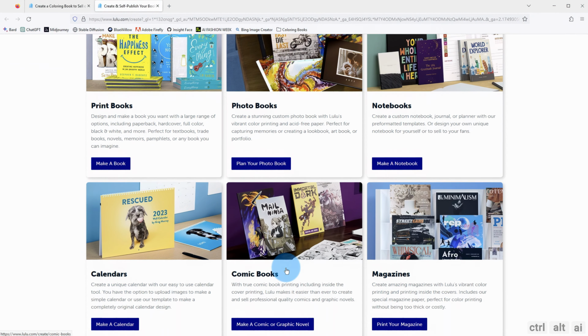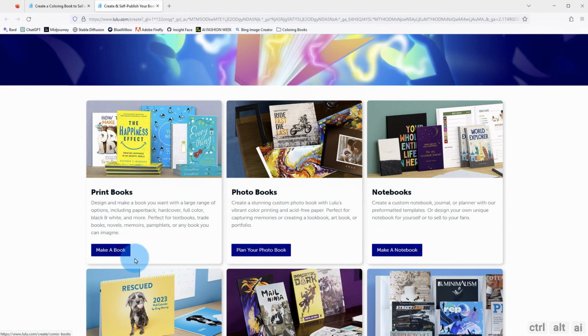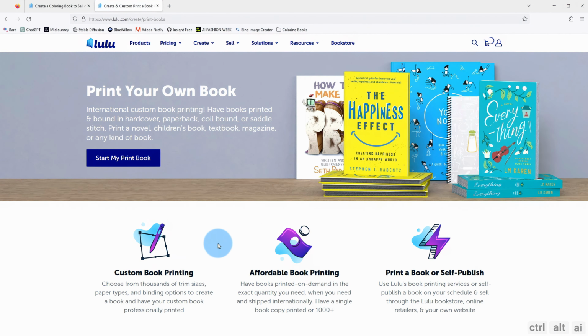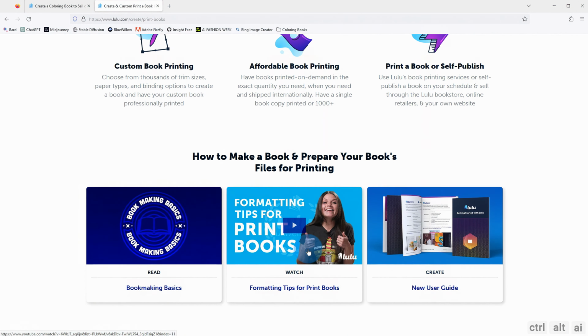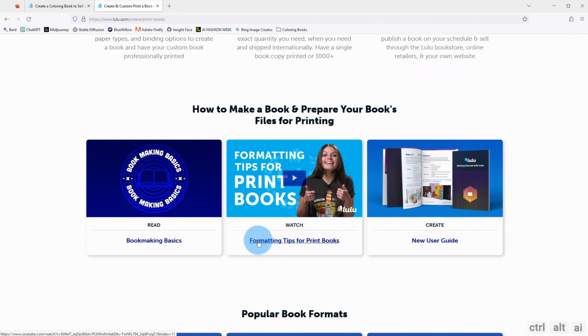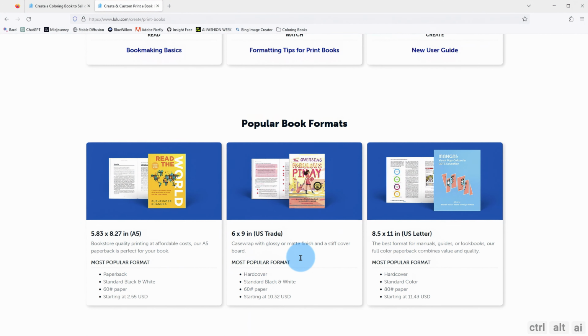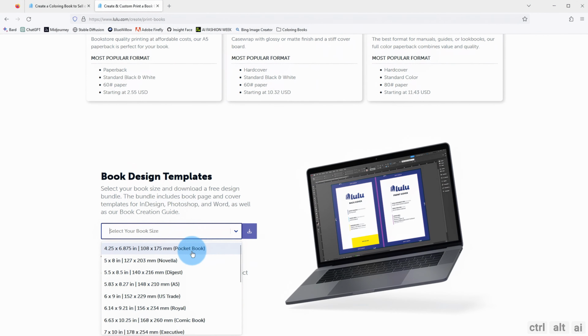Here, you can see various book types. Let's click on Make a Book under Print Books. Here I suggest you watch the tutorial video on formatting tips for print books. If you scroll down further, they even have a design template.